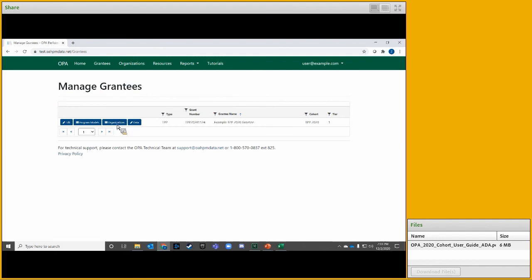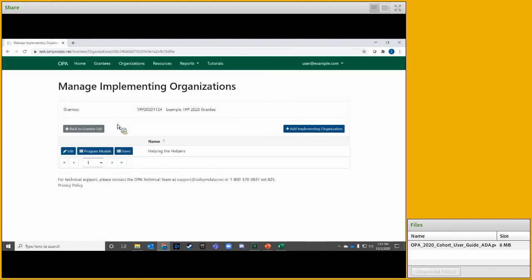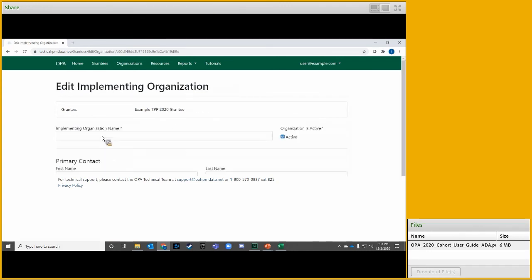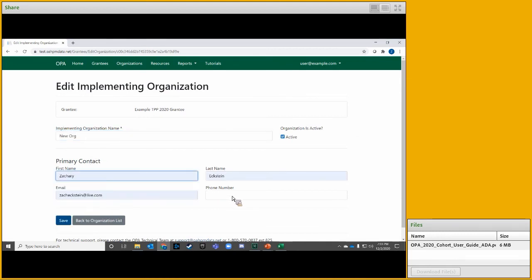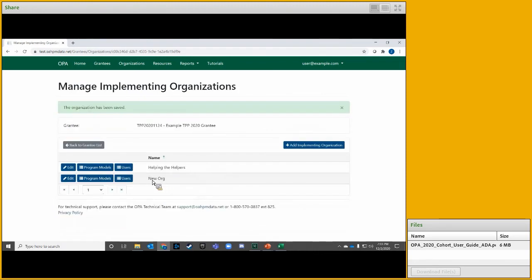Then finally, to complete our setup, we'll go to the Organizations page. And we can see here we already have one organization set up. But we'll go ahead and create another one for the demonstration. We'll call it New Org. And we'll just pick me as the primary contact. As you can see, we now have our new organization listed here.